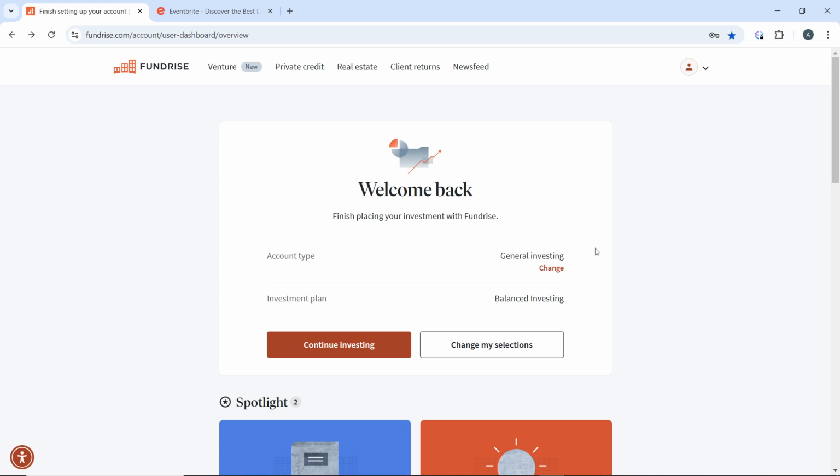And if prompted, click Login at the top right corner to log into your account using your account's credentials. Once logged in, you'll be directed to your Fundrise dashboard, which we have in here. This is the main hub where you can see an overview of your investment and account information.